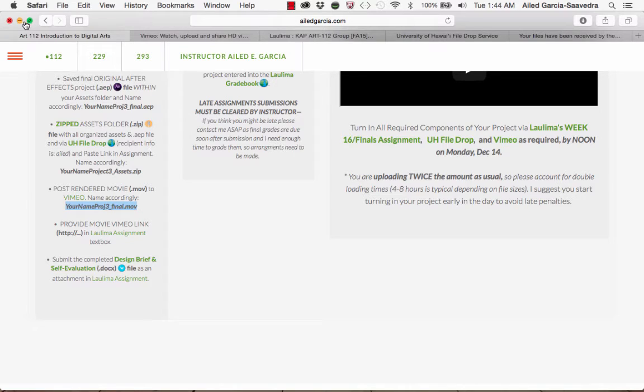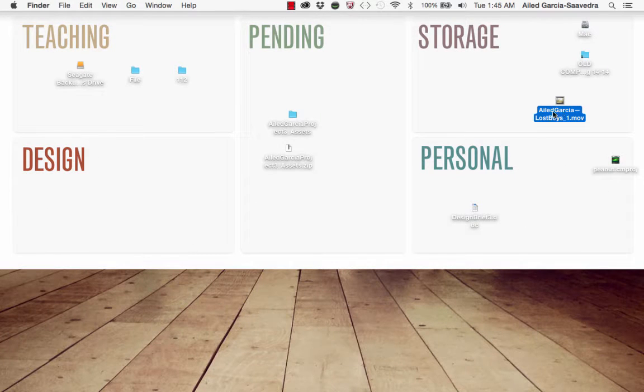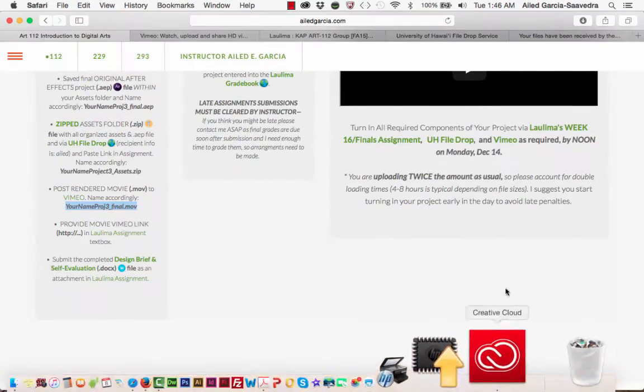Okay, so we're going to go ahead and do that now. And you'll notice it's already here on the desktop, named the way that your composition exports, but we're going to go ahead and rename it so that it matches the specifications required. So we're going to put proj3 underscore final so that we know that it's the final one, because you've already posted a different version. So this one's going to be our final. Okay. Then once you have that, you're going to go ahead and go to Vimeo.